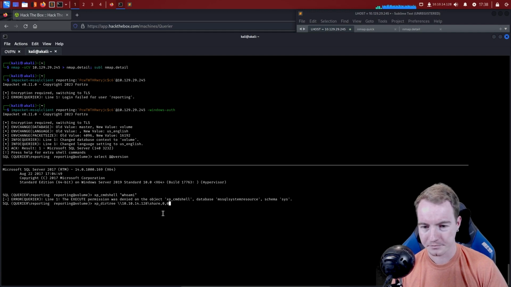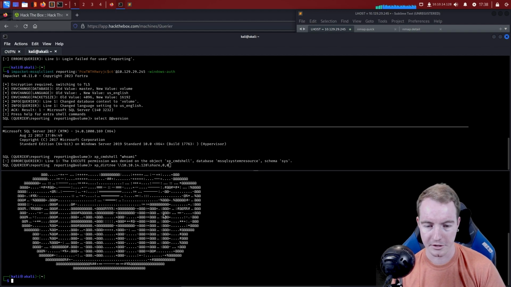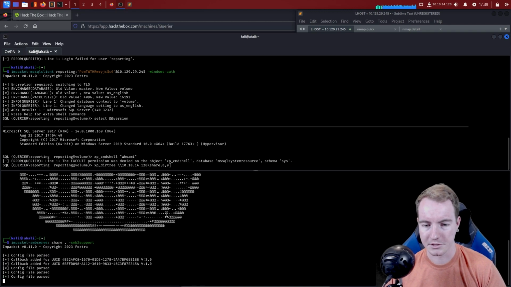So before we run this command, I'm going to go ahead and pop another pane down here, and we're going to run impacket smbserver, and we'll call it share since that's what we called it before, and we'll just share whatever the current directory is. And then I'm just going to add -smb2support just because that's worked for me in the past. And we'll go ahead and start this up, and this is basically just going to create an SMB share of the current directory that we're in.